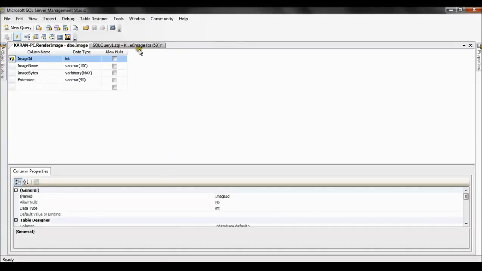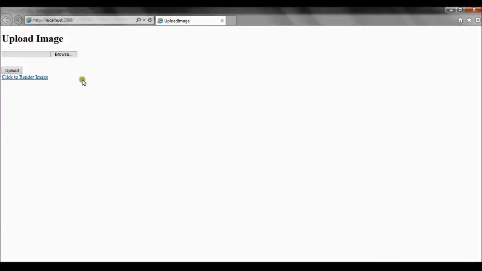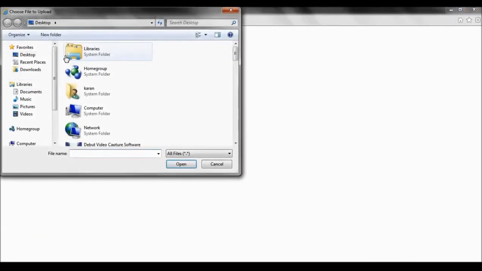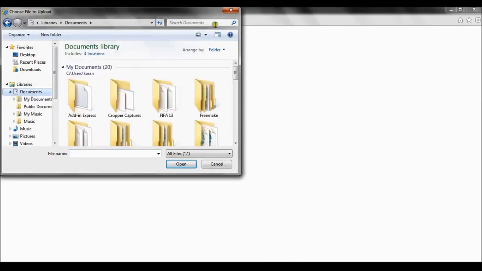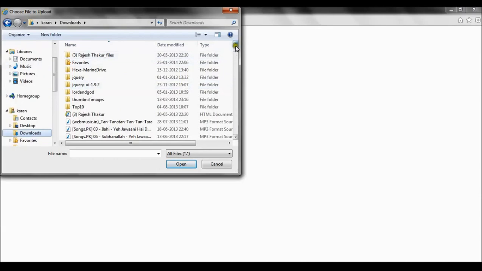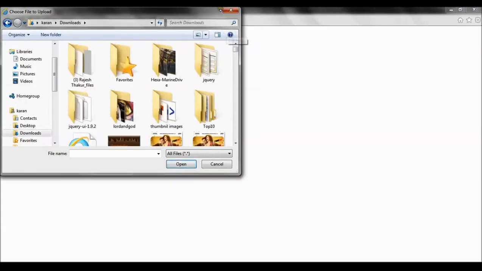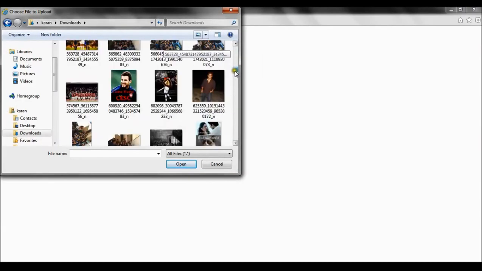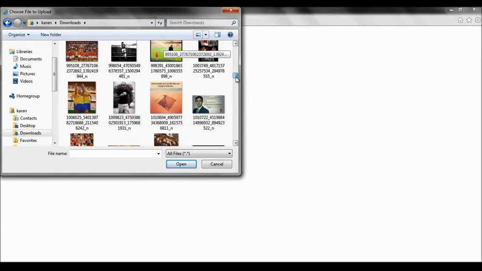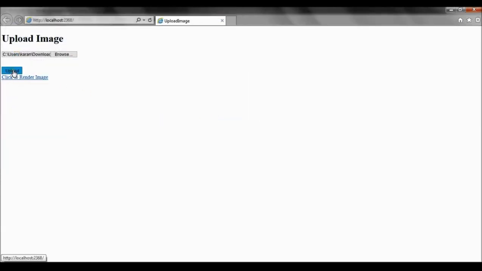Now currently I have 13 images already stored in the database. You can see 13 here. So this is my UI, and now I click on browse. I select any image file. Now I suppose I select this image file and I say upload.